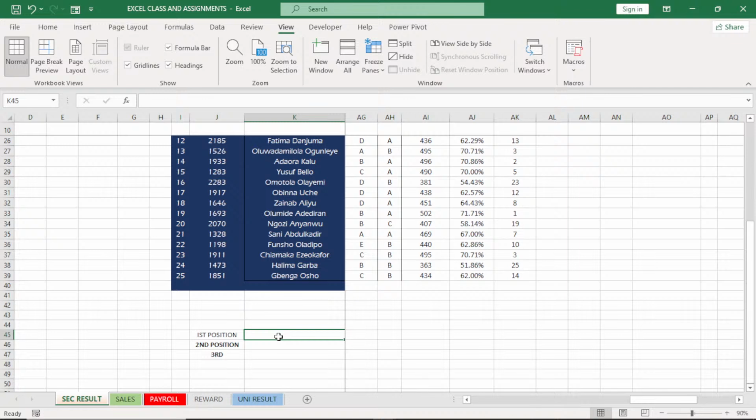We can use XLOOKUP. Why do we use XLOOKUP this time? We don't recommend VLOOKUP or HLOOKUP. VLOOKUP has its own constraints. HLOOKUP is horizontal lookup, VLOOKUP is vertical lookup.